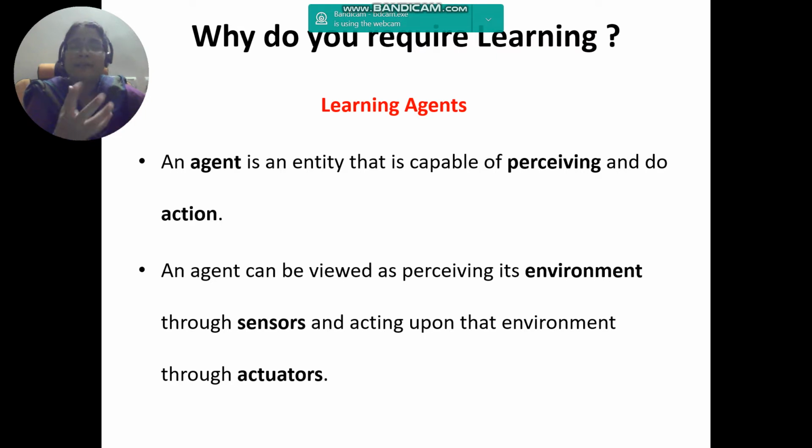It acquires knowledge from the world around it, receives that knowledge, and sends output, a set of actions. How can we define an agent? An agent is an entity that is capable of receiving knowledge and doing some action on the outside world. An agent can be viewed as perceiving its environment through sensors and acting upon the environment through actuators. Perceiving means receiving information from the environment through its sensors, and acting means sending actions through the actuators to the outside world.